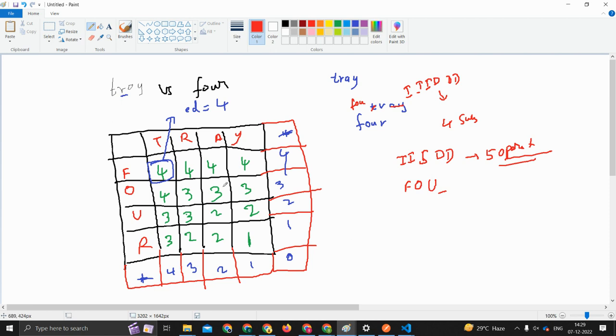Okay, the best thing is, instead of doing it manually, you just try to do it using the matrix. Okay, so how did we arrive at this 4? It was F and T doesn't match, so we came from the minimum of the 3. Here O and R doesn't match, which means we came from the minimum. Here U and A doesn't match, so we came from the minimum. Here R and Y doesn't match, which means we came from the minimum.